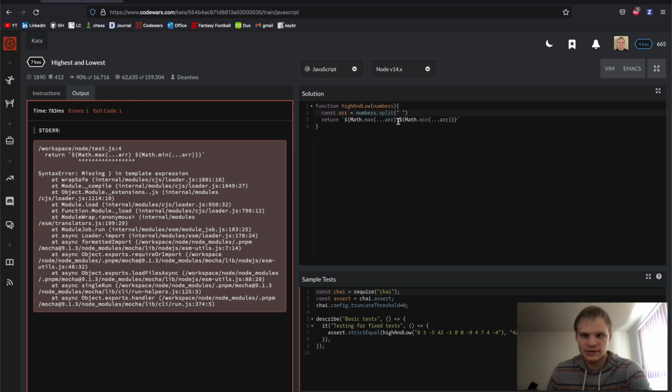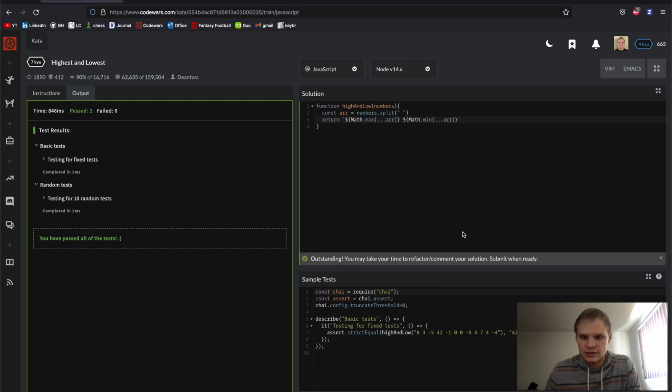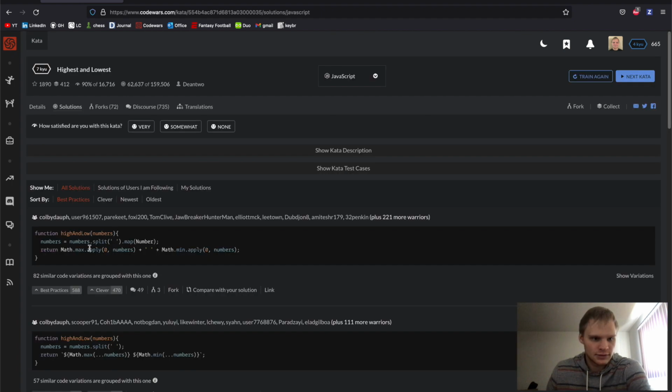Oh, I'm missing that in a template string. Okay, so I need that on the end, and for some reason I have 2 here. Okay, let's try that. Oh my gosh, it worked. Awesome. So that's it. That was actually pretty easy. Let's submit that, see what other people came up with.